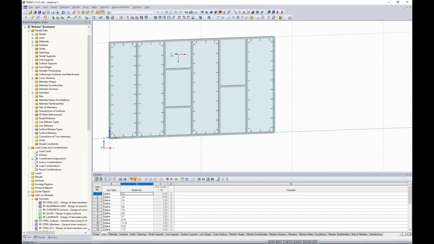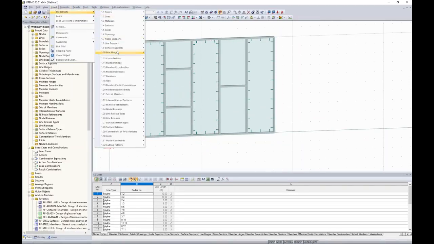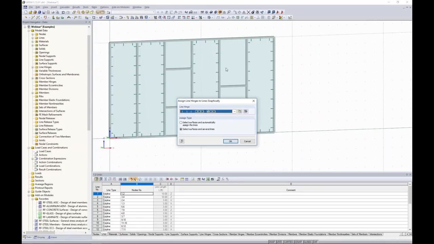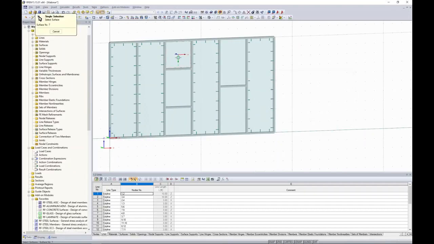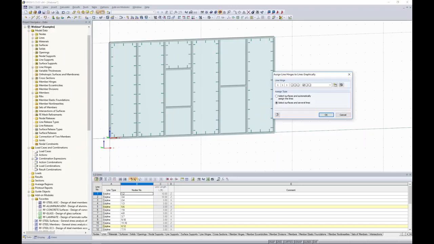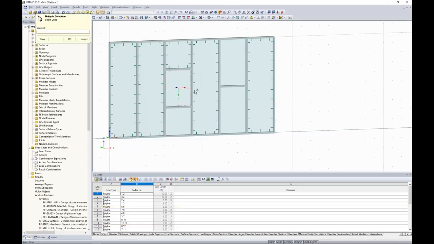Now I've also lost my line hinges. So under Insert, Model Data, Line hinges, assigned to lines graphically. We've already defined the type. I don't need to redefine that. All I want to do now is to select this glass panel and select the 4 boundary members. And I need to do the same thing for all of these new glass surfaces.